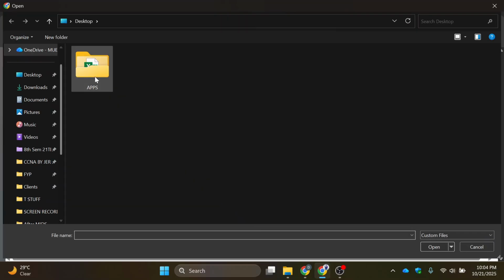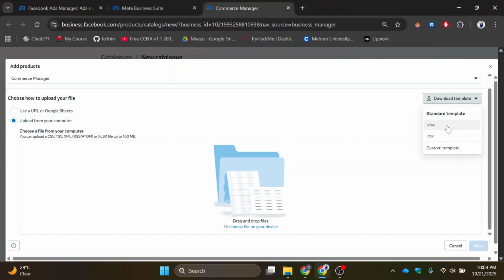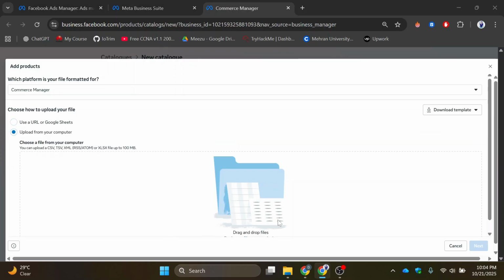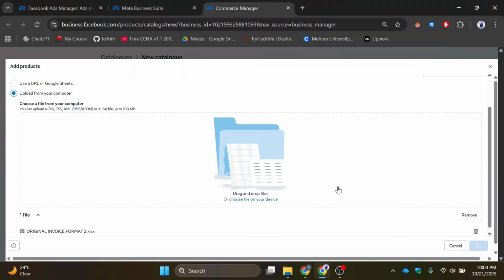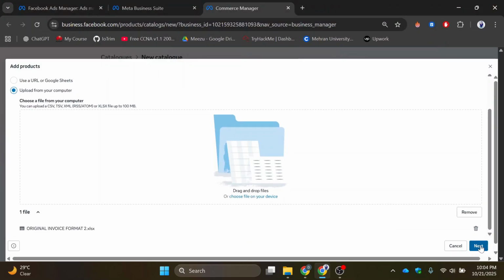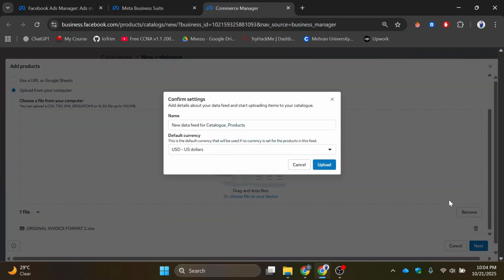To make the process smoother, make sure your product images are high quality, your descriptions are accurate, and your prices are consistent. Also, double-check your internet connection before uploading large data files. It'll save you time and prevent upload errors. Once your products are uploaded, review everything and click Finish Setup. Your product catalog is now live.